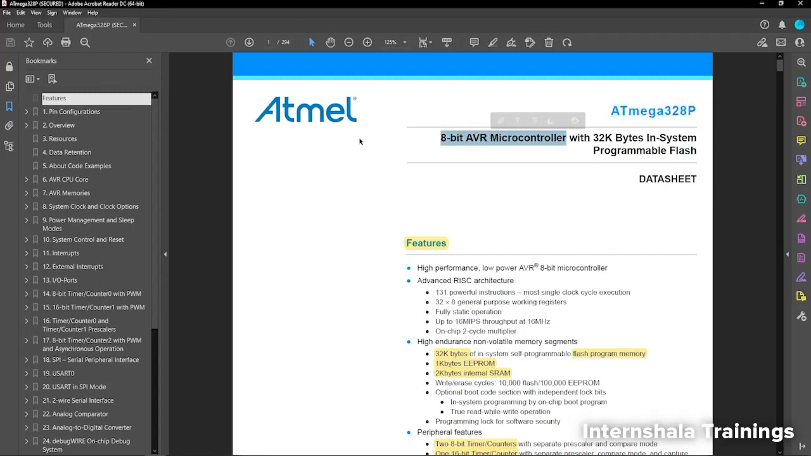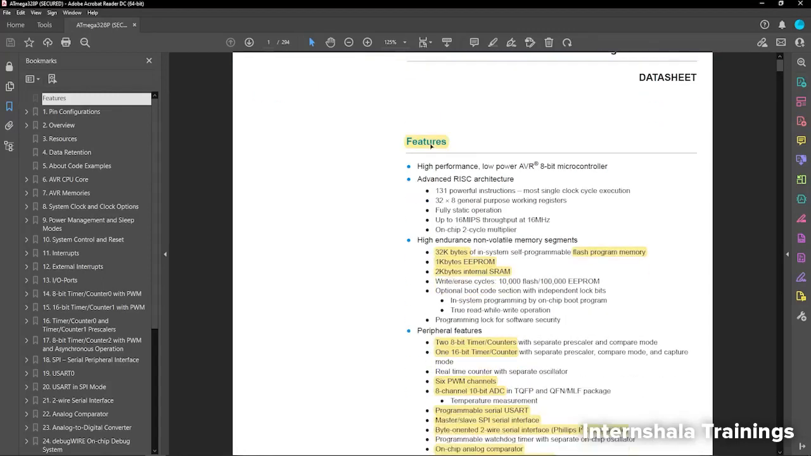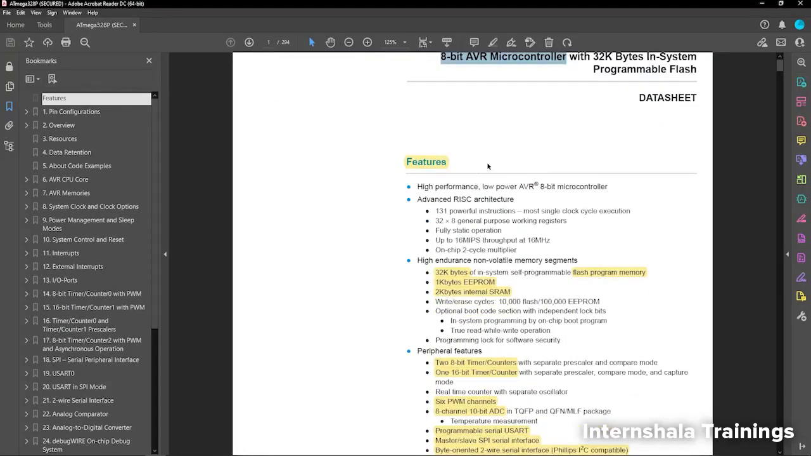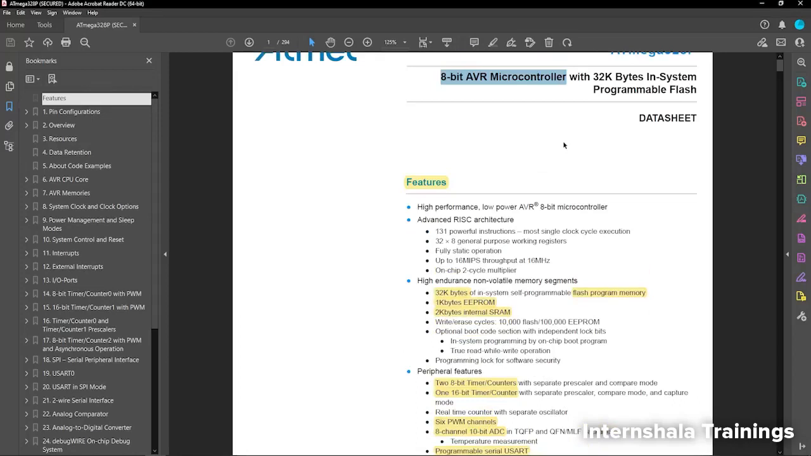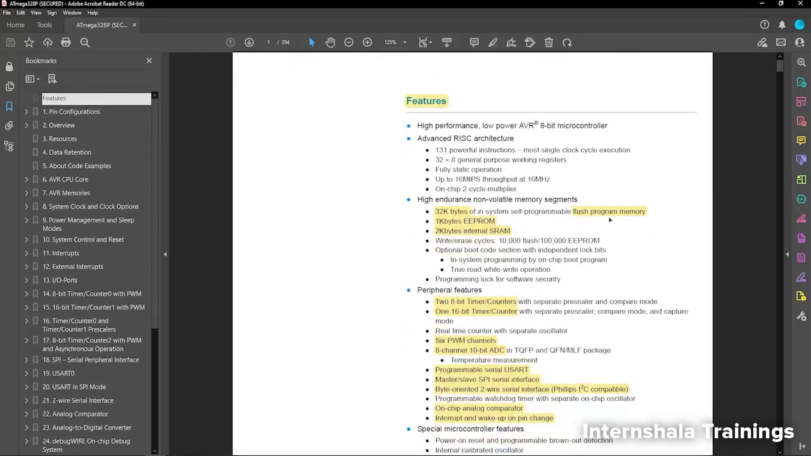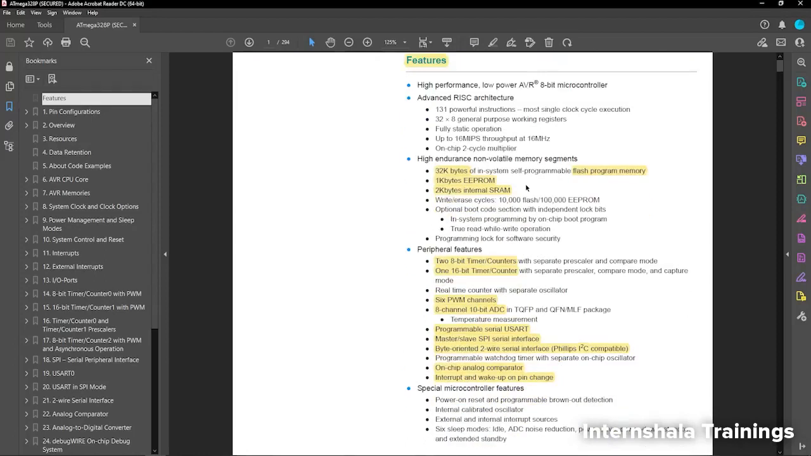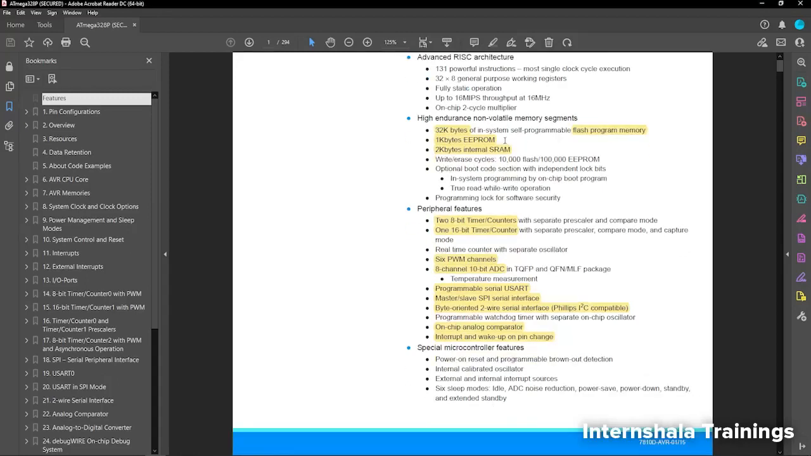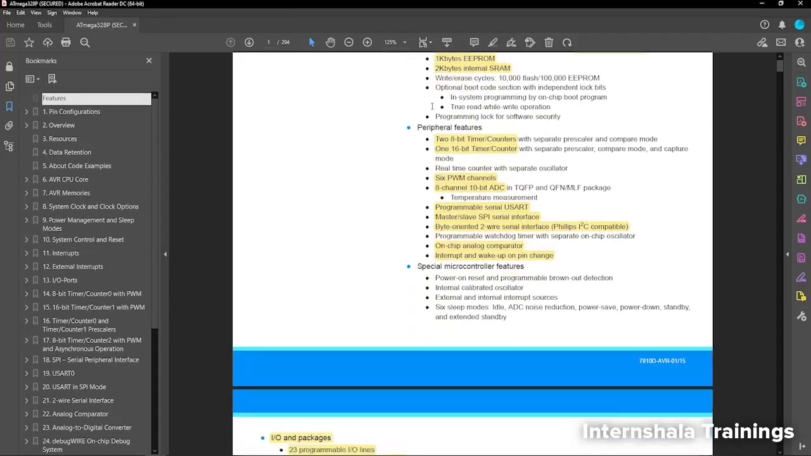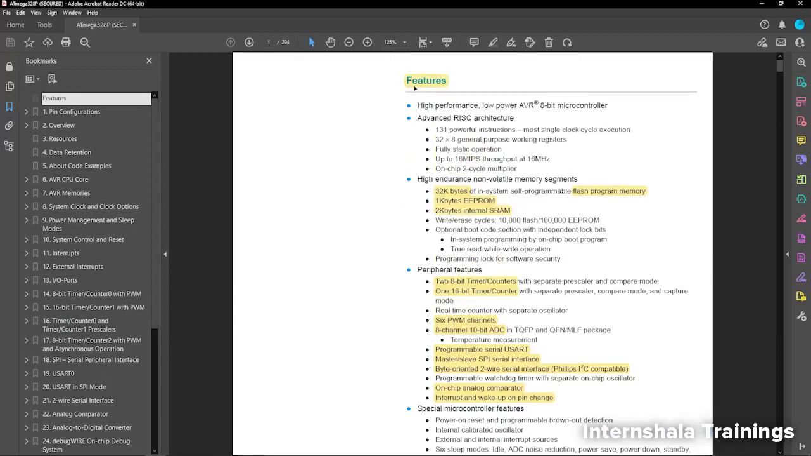The first page of the datasheet is always going to be related to the features. Whatever features are supported by that particular controller will be mentioned on the first page of the datasheet. Here you can see I have highlighted some of the features, like what the RAM will be, what the EEPROM will be, and what the size of the flash memory will be. All that information you are going to get in this feature list. You will also get to know the different peripherals which are supported by the controller. All those peripherals will be listed on the first page, which is related to the features.